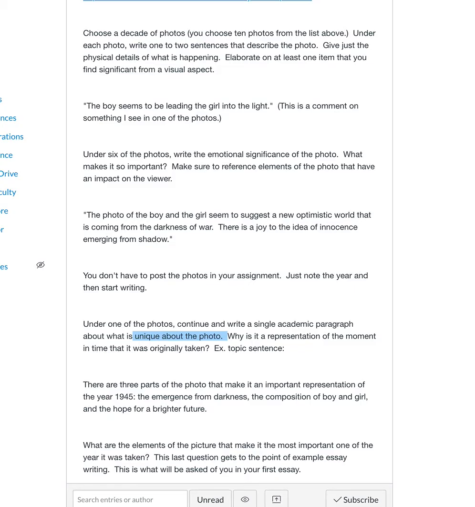Okay, I'm back. So this is the topic sentence. I still need to write more. I'm not going to give you the entire paragraph here. It's an academic paragraph. But there are three parts of this photo that make it an important representation of the year 1945. Maybe also unique. I want to say that because it is about what's unique about it. Important could be stretched to give you an idea of unique. The emergence from darkness, the composition of the boy and the girl, and the hope for a brighter future.